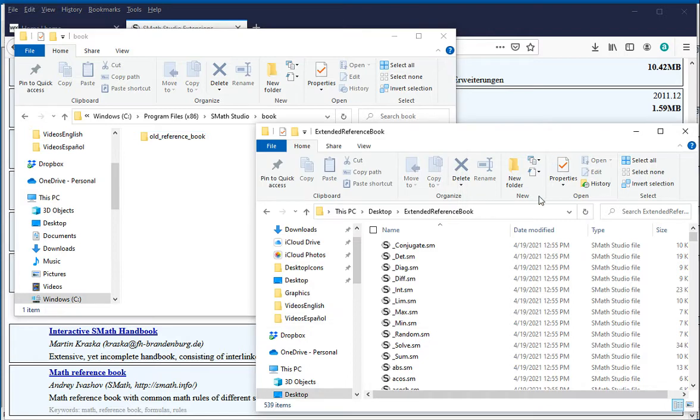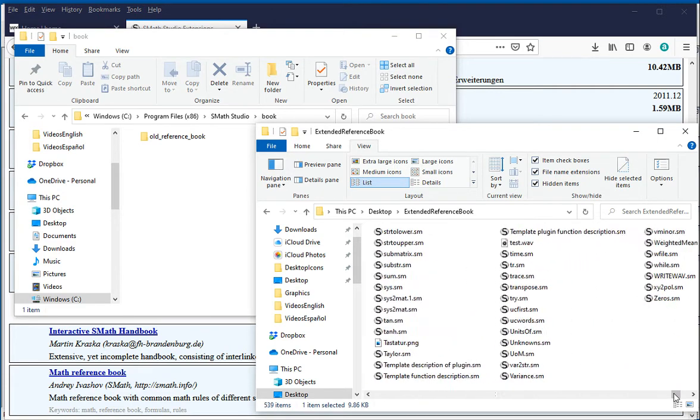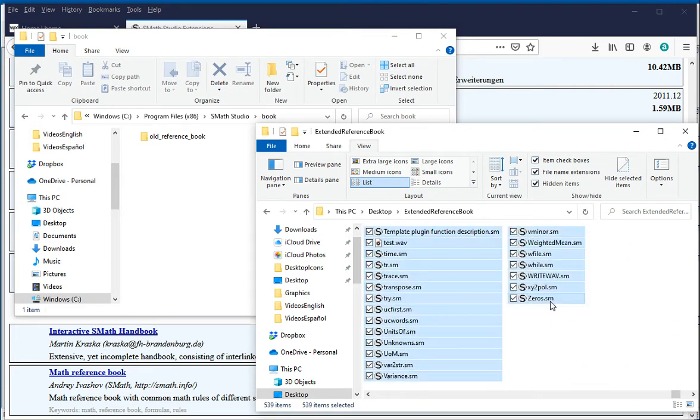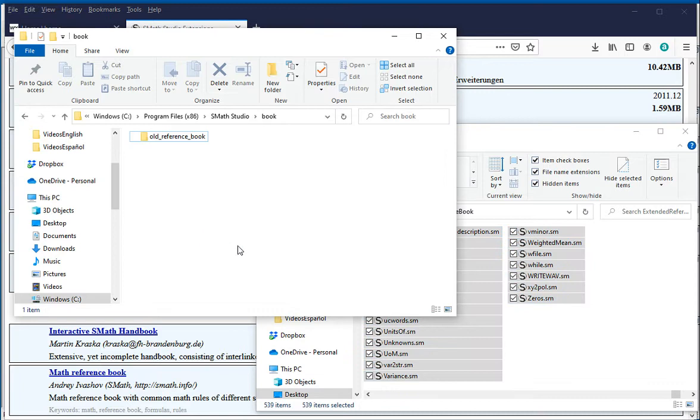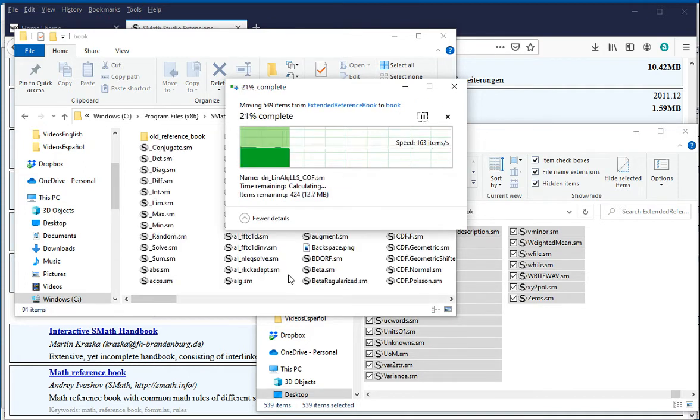Now we go under the Extended Reference Book folder that we created in the desktop, click on this one, go to the very end, do Shift click, and now we are going to copy all of this into the book folder of SMath Studio. It asks you to do administrative permission, make sure that this is checked, and then it starts copying those files into book.